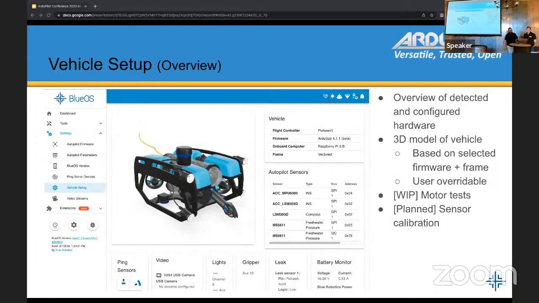This is the vehicle setup view. It has a 3D model that's easily overridable by either users or, let's say, our distributors or anyone who wants to work with it. We have a lot of data there. We have the vehicle frame, firmware version. We have all the sensors detected via dev ID parameters. We detect our Ping devices, which are sonars. In this case, we have both rangefinder and scanning sonar detected.